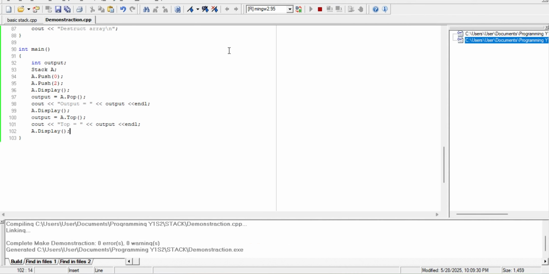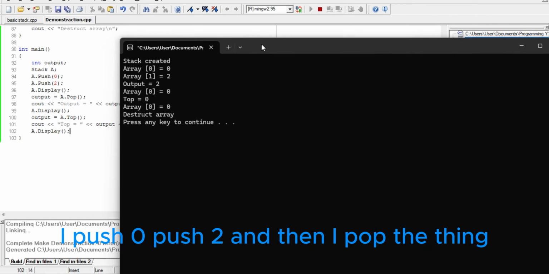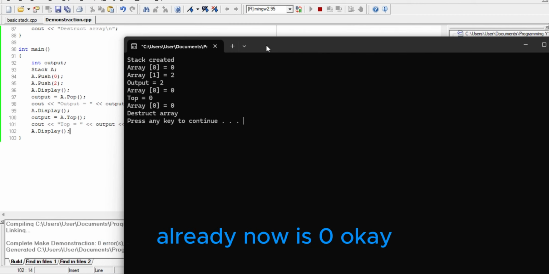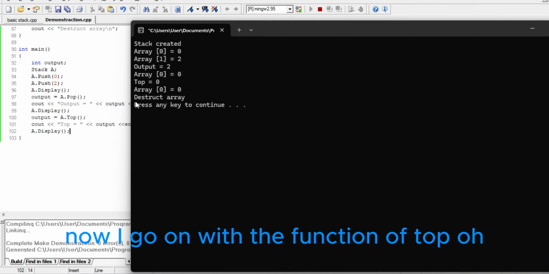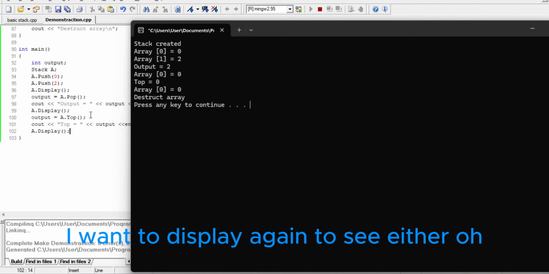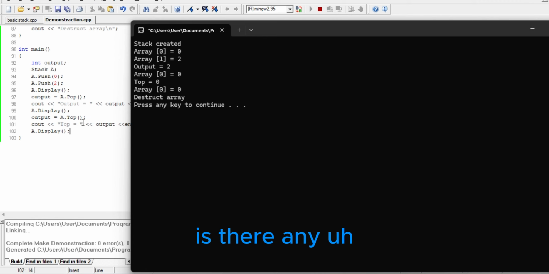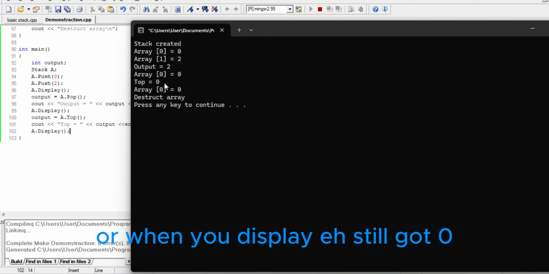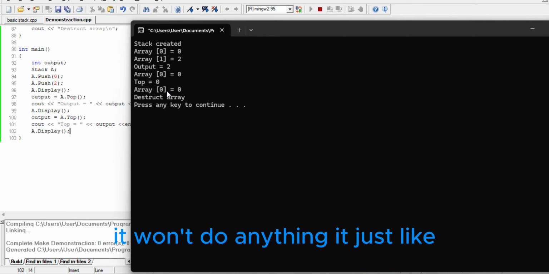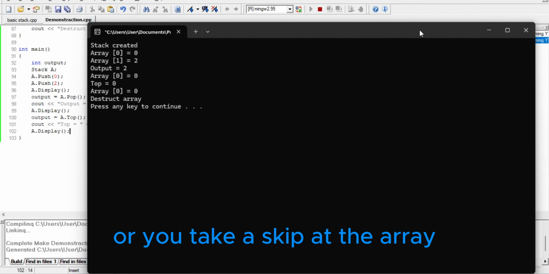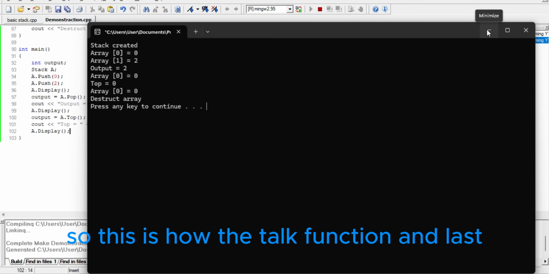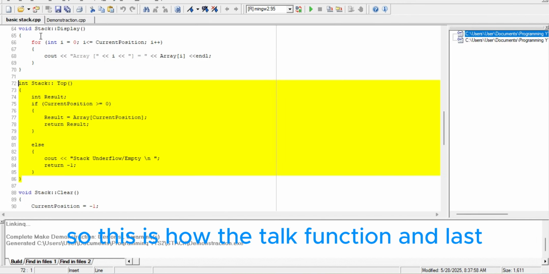Okay, I push 0, push 2, and then I pop 2 out, and for now I display one time. When I display one time, the array now is 0. Okay, now I go on with the function of top. Top is equal to 0. I want to display again to see if we pop out the thing, remove the thing, or not. When display still shows 0, that means top wouldn't do anything. It's just like you take a peek at the array and see the last item I inserted into the array. So this is how the top function works.